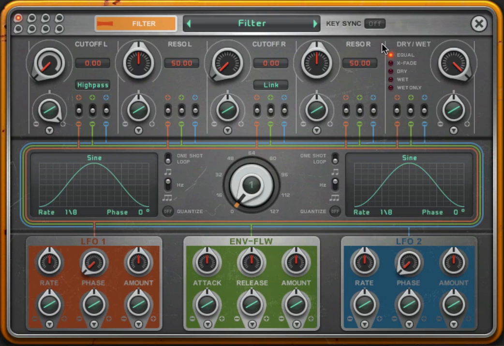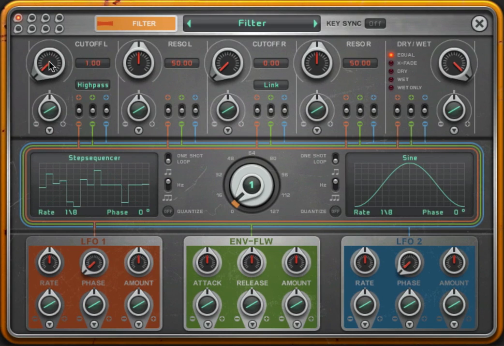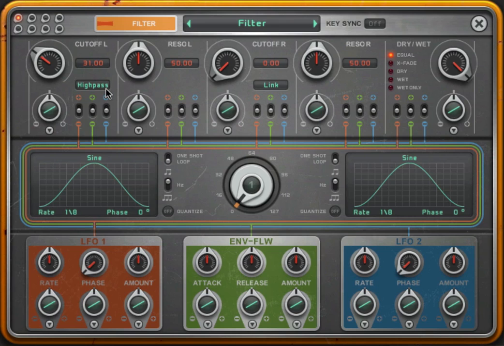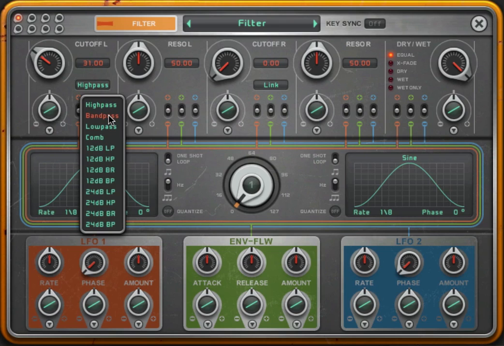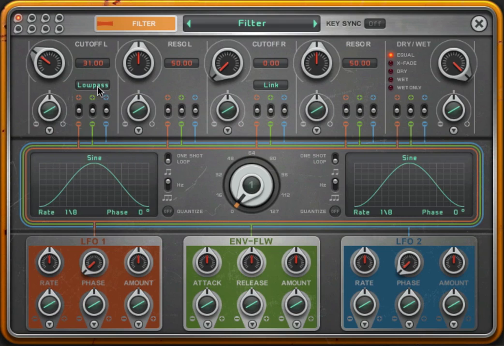The first effect parameter of the filter is the cutoff frequency. Here you can set a basic value for the cutoff. Many effect parameters offer a submenu to adjust specific effect features. Here you can choose the filter type.